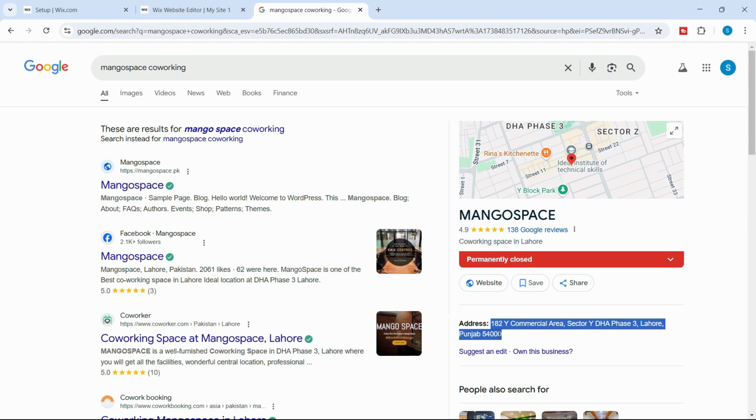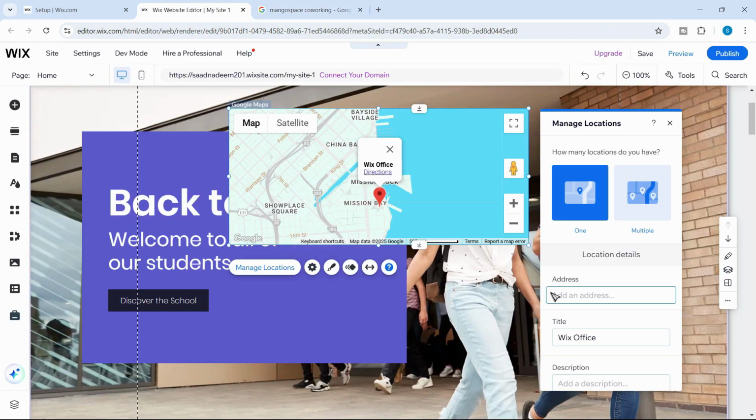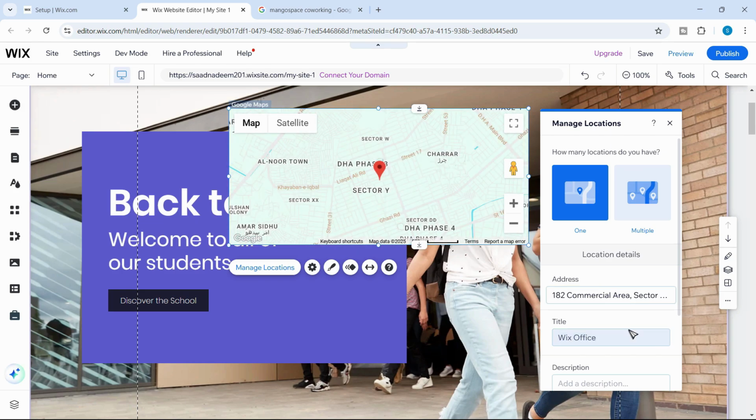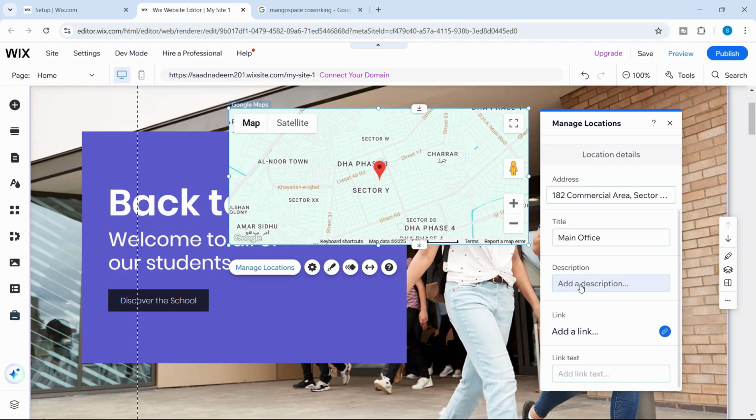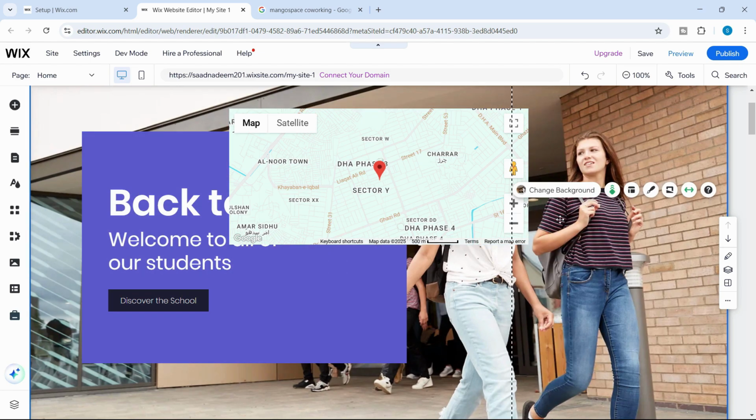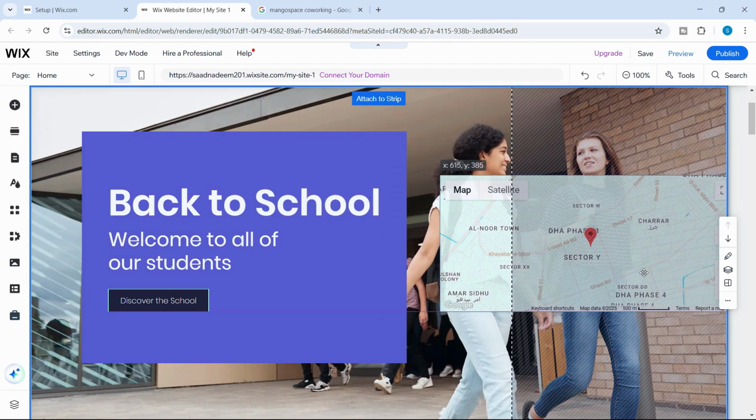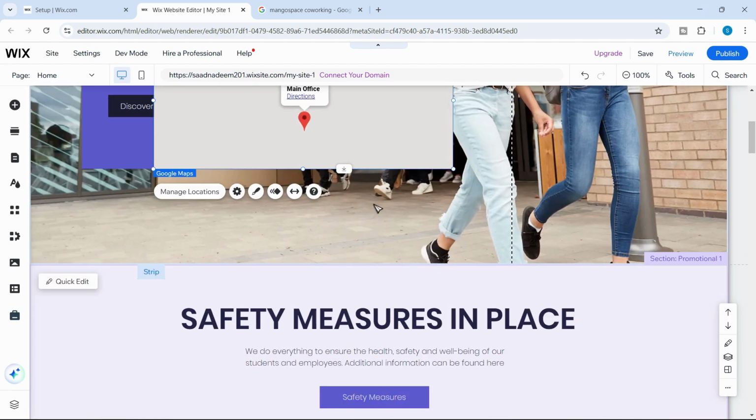Now I'm just taking an example of this particular office. Let's copy this. I'll just go to the manage locations and paste this address, and let's write here main office, just like so. And you can add the description and the link text with it if you like, and just hit done. And after that, we can fit it wherever we want.